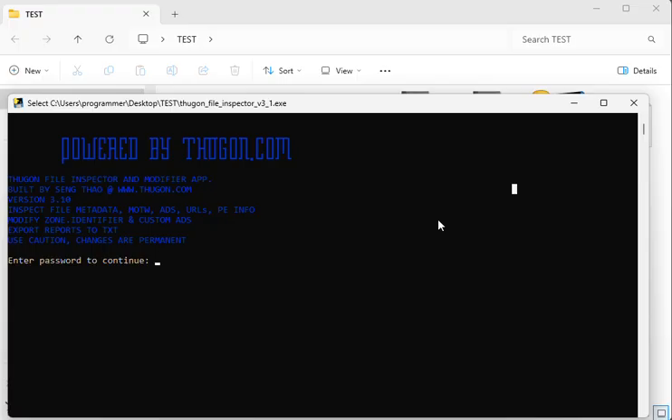My name is Singh. Today I'll be going over the File Inspector and Modifier app, or as it is commonly referred to, the File Inspection app.